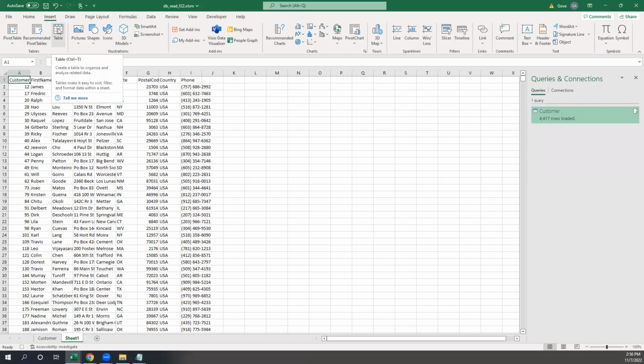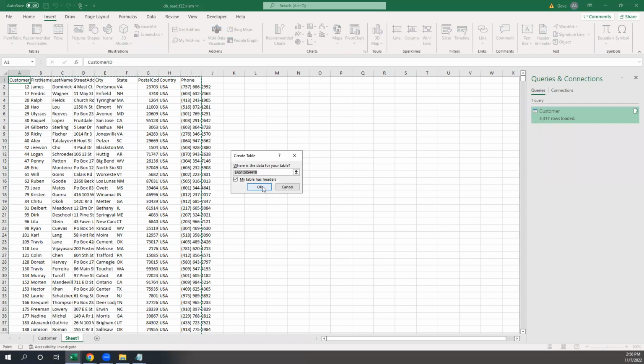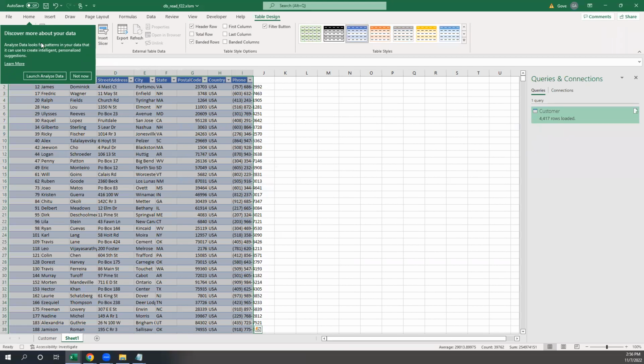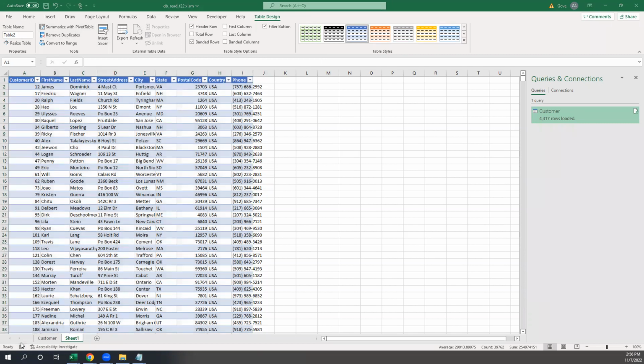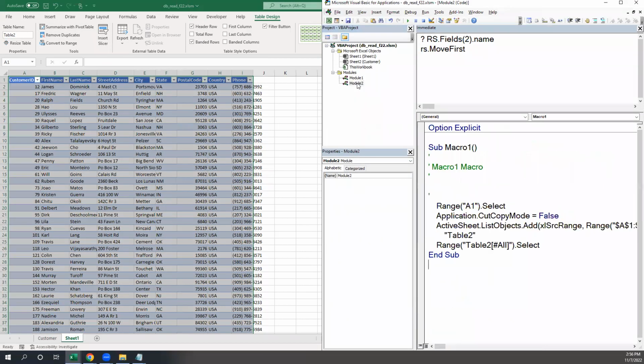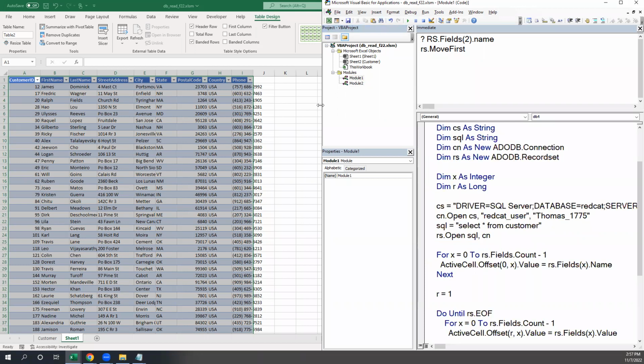That should convert this range into a table that's going to give me some nice coloring, give me tools to filter and sort here at the top, and so forth. And I'd like that to happen as a part of my code that's bringing that data in. So I'm going to stop recording and take a look at the code that just got generated. In Module2, here it is, ListObjects.Add. And then I'll bring that code back to Module1.